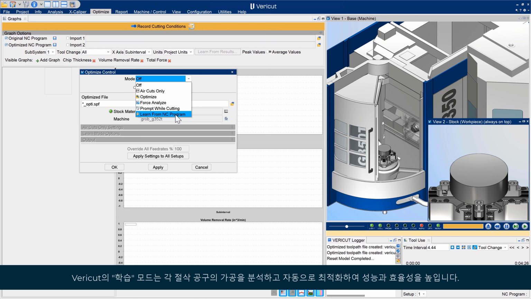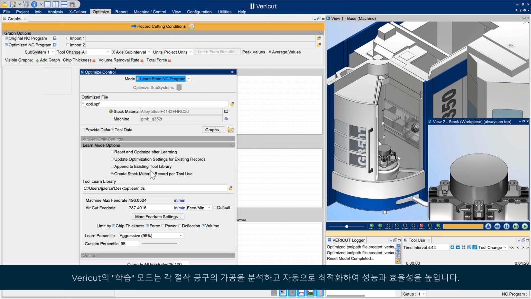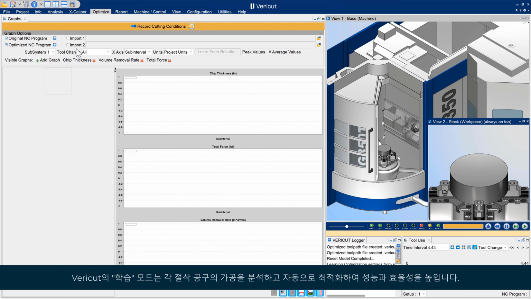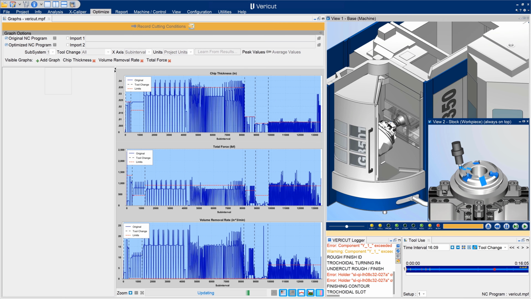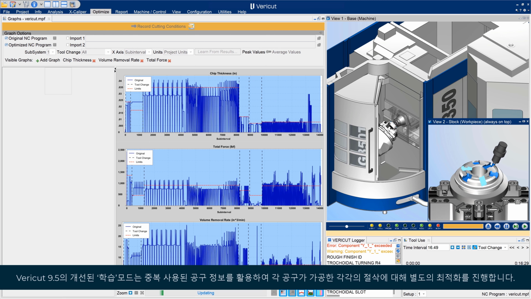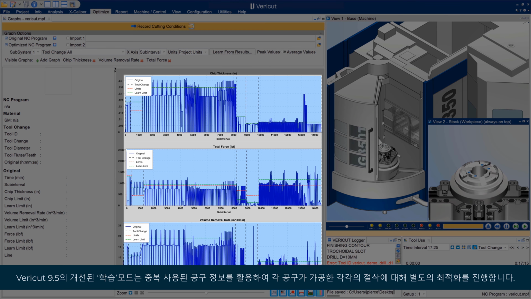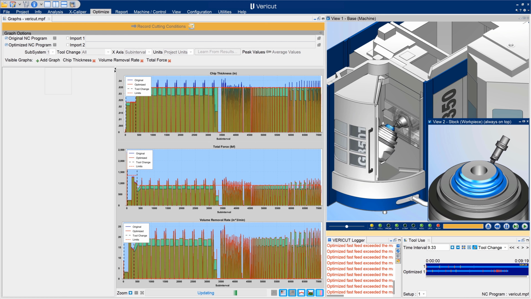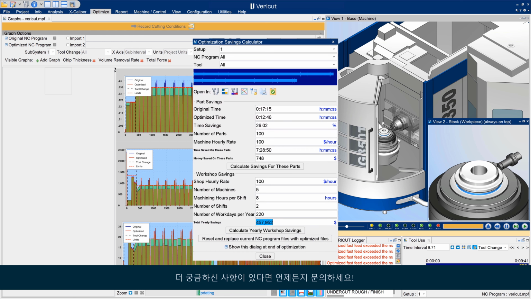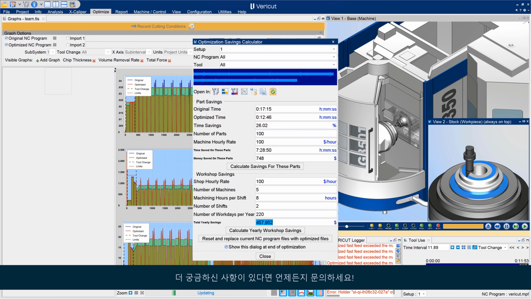Vericut's Learn mode evaluates machining performed by each cutting tool, then auto-configures optimization to increase cutting performance and efficiency. Vericut 9.5 has a smarter Learn mode with the ability to learn from cutting tools, then use the learned information to optimize those tools uniquely. For more information on Learn mode, see the Vericut help.